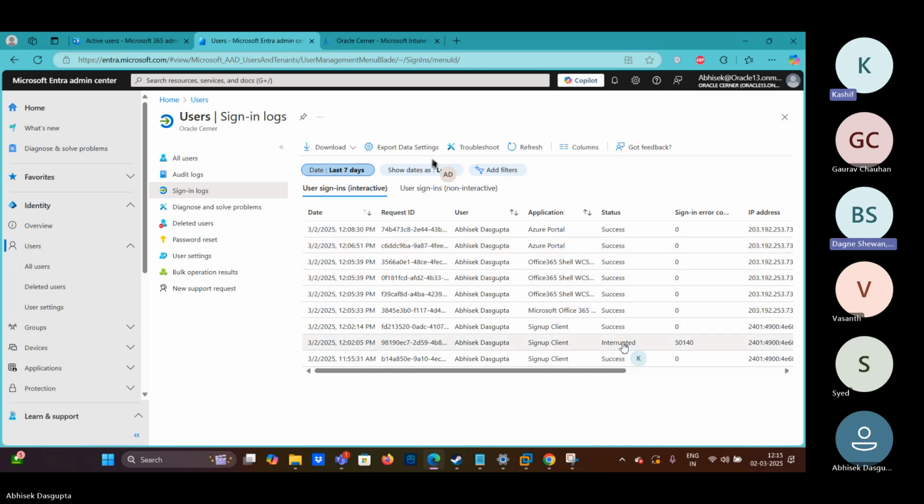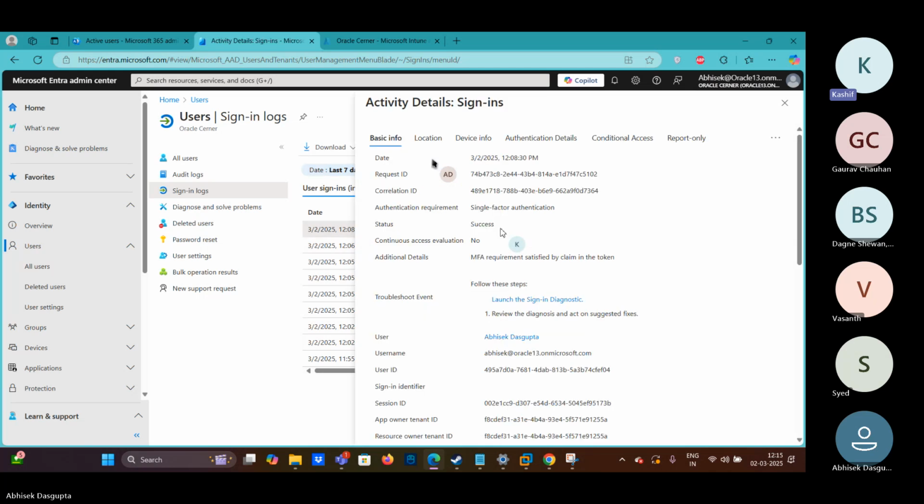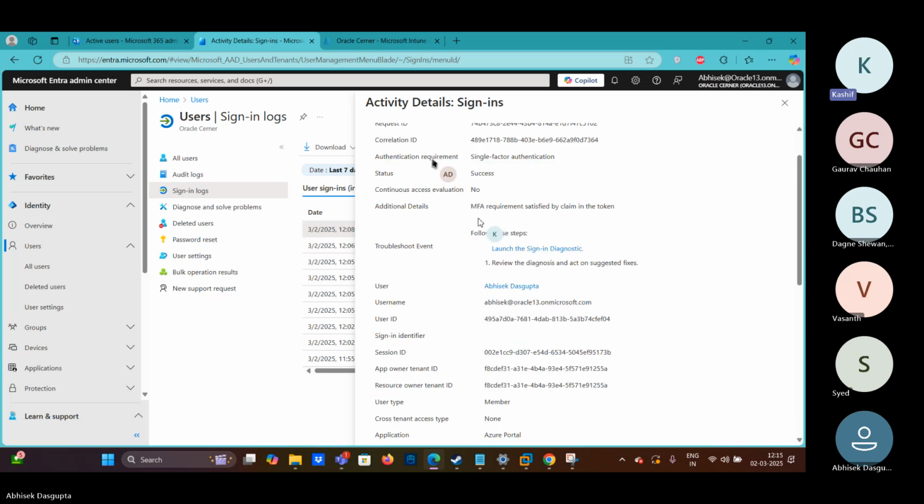You see, there was some interruption, while you were adding your credit card or phone number, it was giving some interruption. But it is success later on, all success, and you can see from where this authentication request is coming. So date and time, then request ID, then correlation ID, single factor authentication, and it was successfully done.